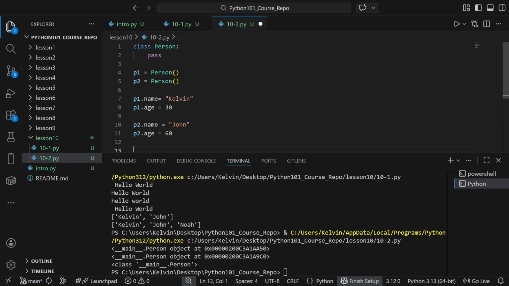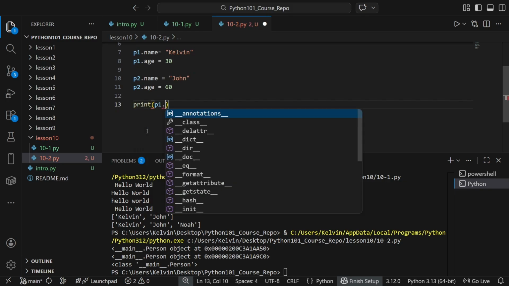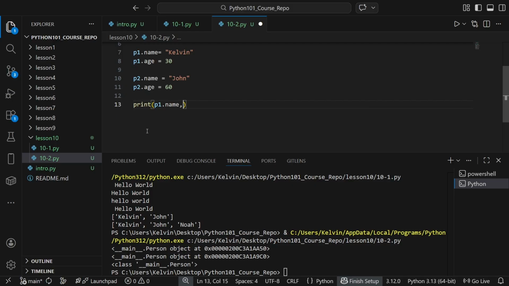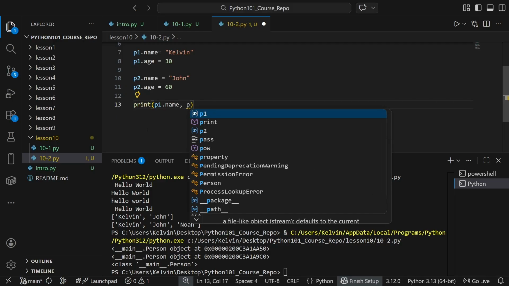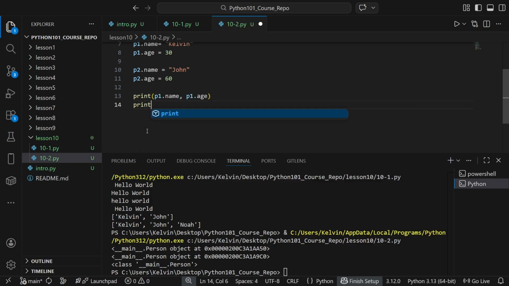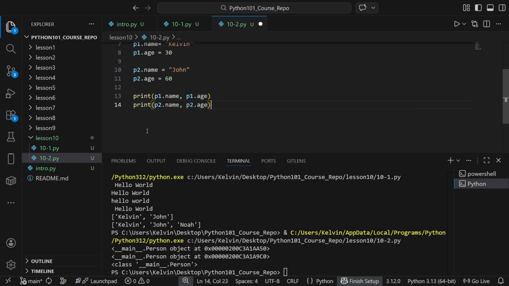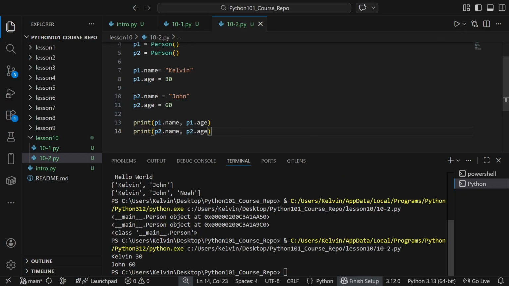Notice that these attributes can be of any type. And let's print these. Again, we'll use dot notation to access the attributes. And we see that we've successfully printed what we expect to see.